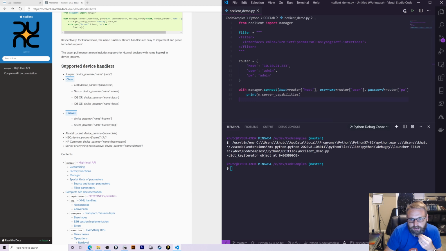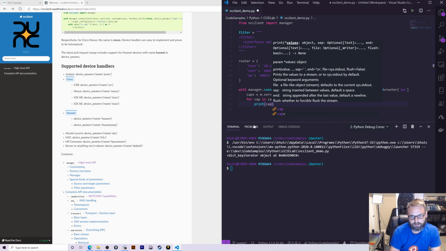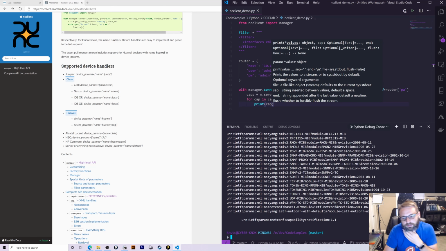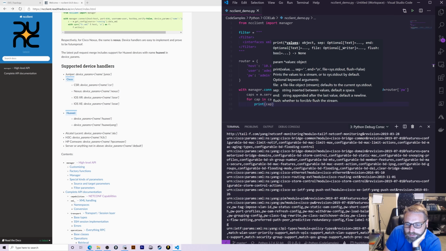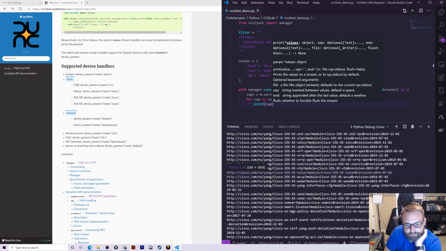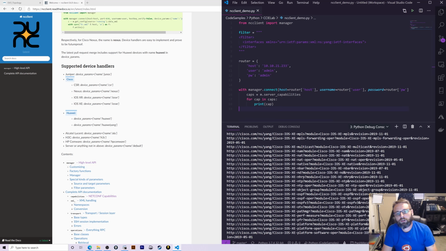So if it's an iterator object, just thinking off the top of my mind, let's do this. Let's call these capabilities caps and say for cap in caps, print cap, see what it does. There they are. Okay. Figured that one out. Got the capabilities printed out. So these are all the YANG data models that are available to us. And now we can move forward getting our config based on that filter.